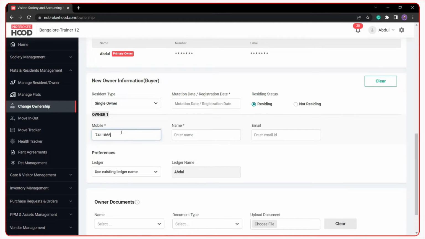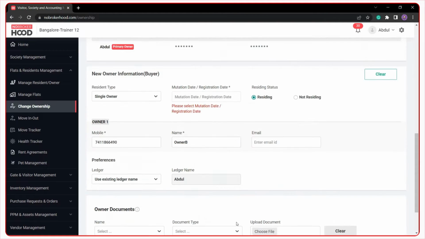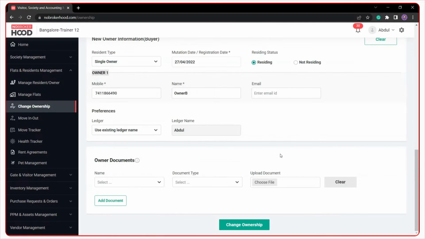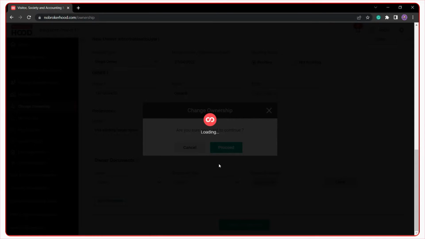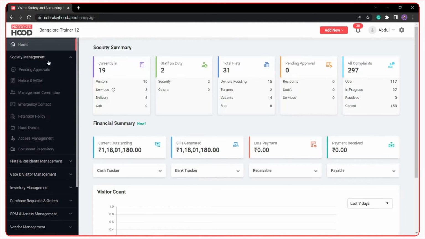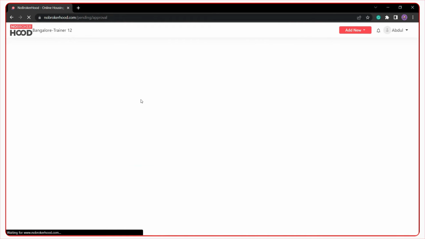The second scenario. In this case, the new owner will get a magic link through SMS like "Welcome to the NoBrokerhood" with a link to download and register through the app. He or she will download the app via the magic link, fill in the details required, and send the request for approval to the admin.